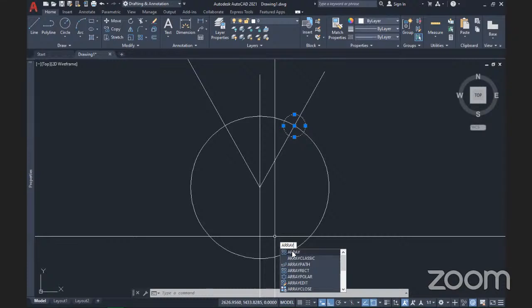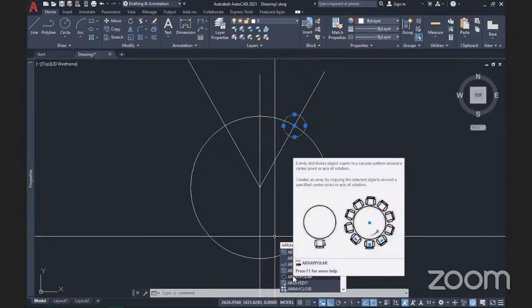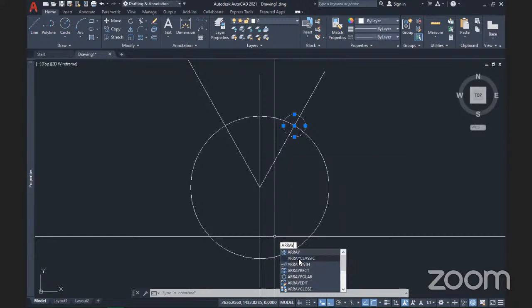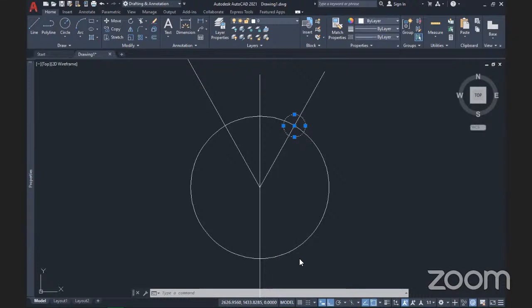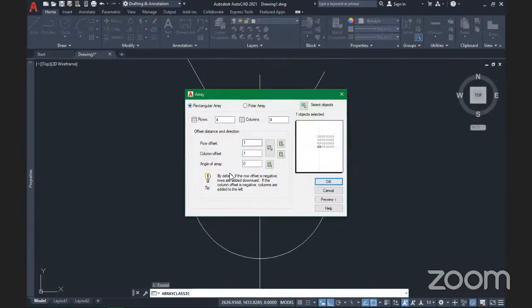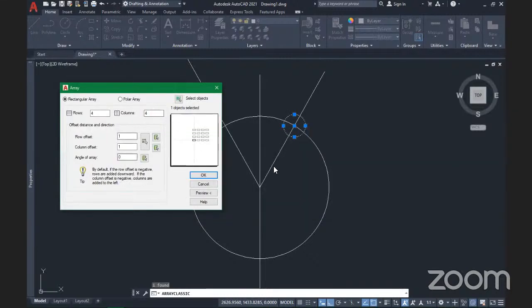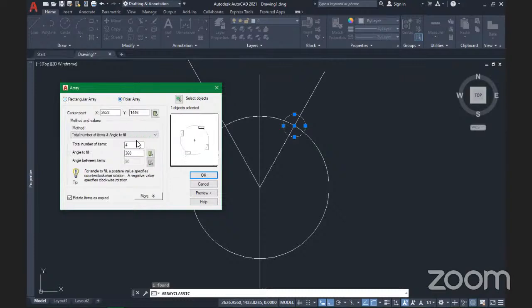We have the normal array, that's not what I want. We have polar array. Of course, polar array can help you create circular arrays like so, but that's not what I want. I want array classic. Array classic will bring up a dialog box for you to actually create an array with whatever you want. So this is it. Now with this array classic dialog menu, you can decide how you want your object to be arrayed. Of course, the first option is rectangular array, which I don't want. I'd rather go for the polar array.